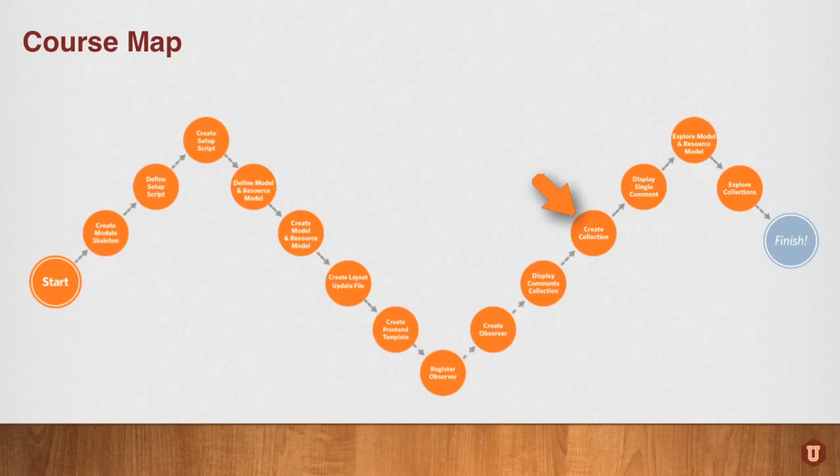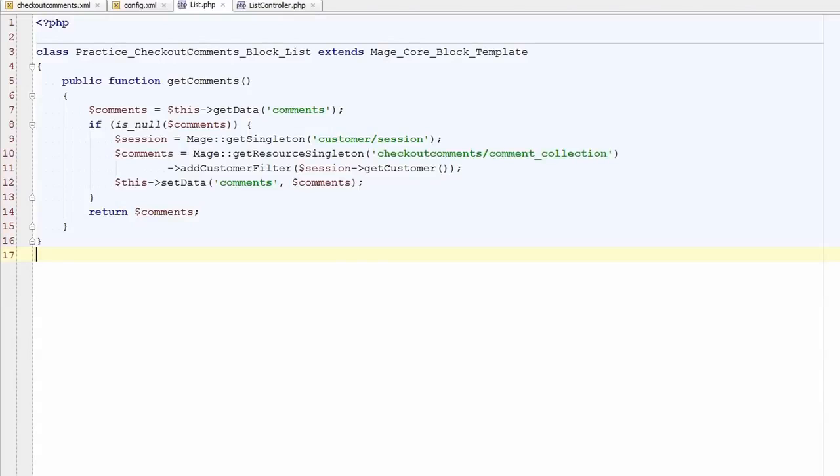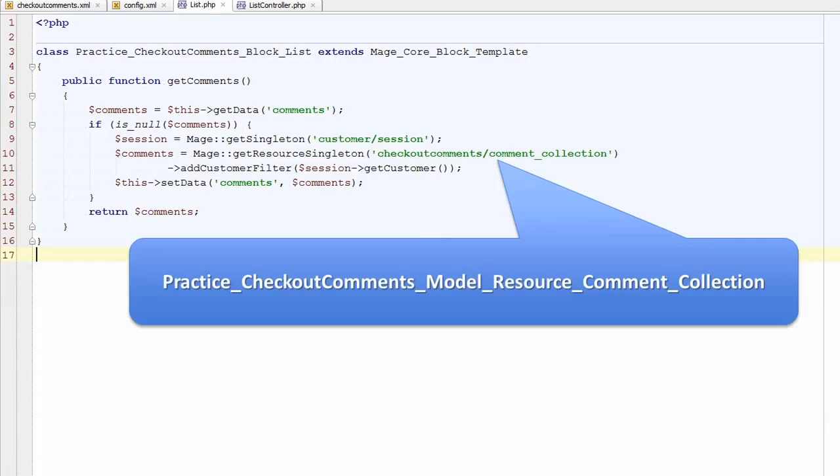In the previous video, we started to use a collection which does not exist yet. On line 10 of our block, we create a collection instance. The getResourceSingleton method will try to instantiate the Practice Checkout Comments Model Resource Comment Collection class. That name helps us to understand where we should create a file and folder for the collection. First, we need to create a comment folder in a resource folder, then collection.php file inside. Let's do this.